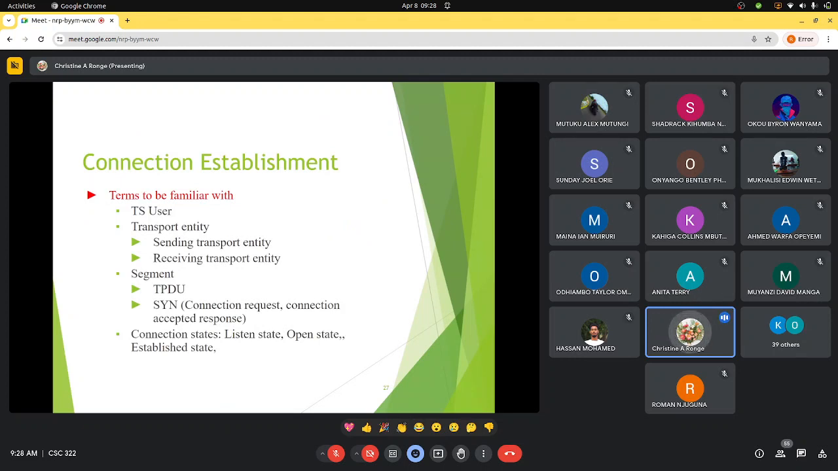Now, I'm going to explain how the two-way handshake protocol works, but first, you need to become familiar with these terms. I think we talked about the TS user last time. The TS user is the application that runs on top of the transport layer, and it uses the services of the transport layer. So it's called the transport service user. But then there is the transport entity, which is the entity that is active within the transport layer.